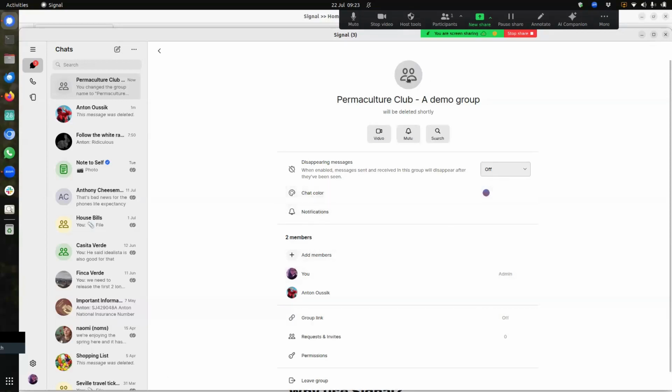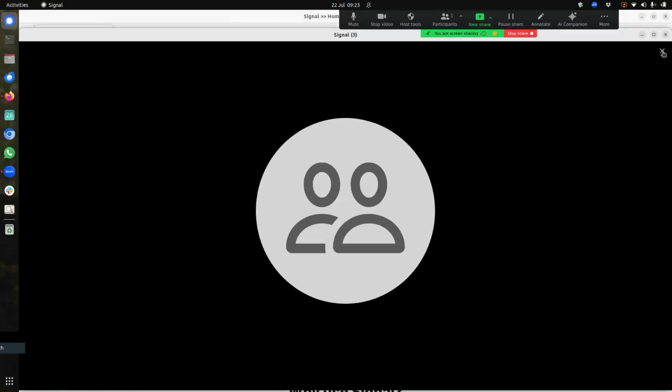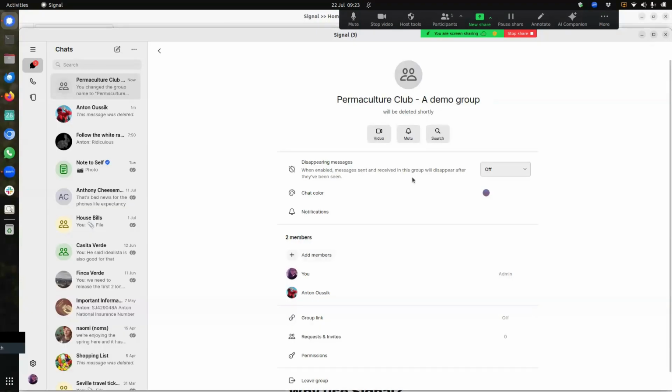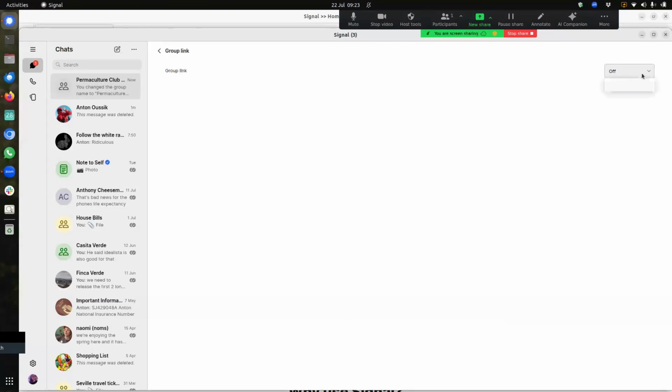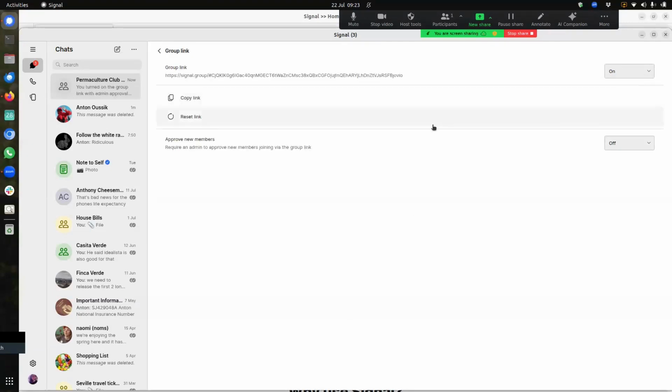I can change the details. I can search through it. I can add new members if I want to. I can have a group link. This is a good example to have a group link. So this is the group link here on top. I can copy the link or reset it. I approve new members. Is it a requirement for an admin to approve new members? I say yes, so that we don't get any spam bots.